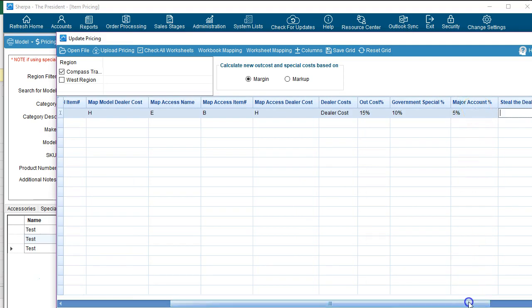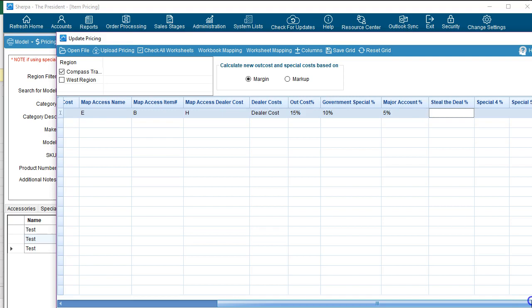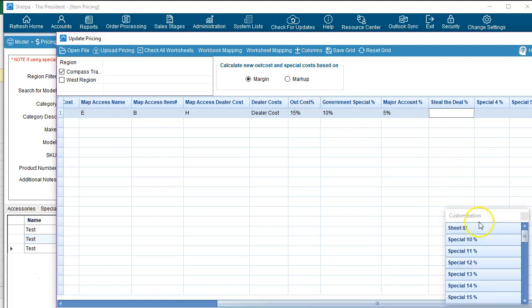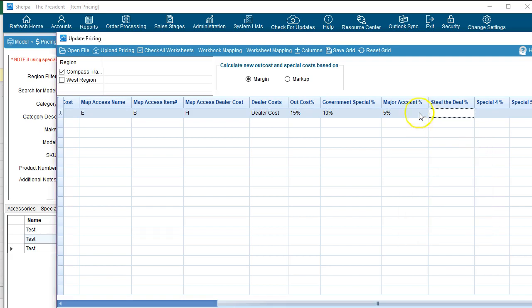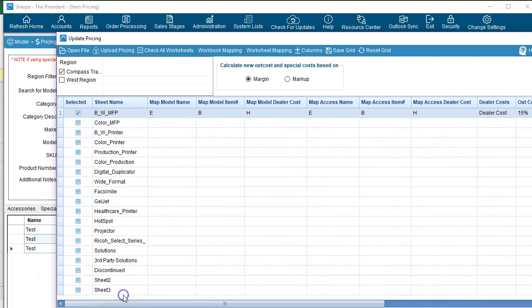Now we'll show you in this area your first 5 pricing levels. If you happen to have more than 5 pricing levels that you want to update, you can add columns here, and you can simply double click on any of the additional pricing levels that you want to add. You can save the grid layout for future, or you can reset the grid layout to go back to the standard. Once you have this mapped, you simply hit Upload Pricing.